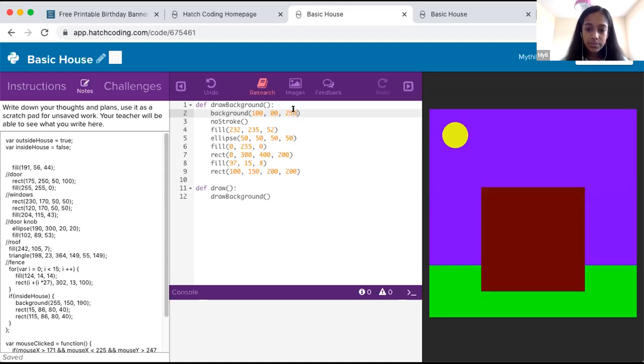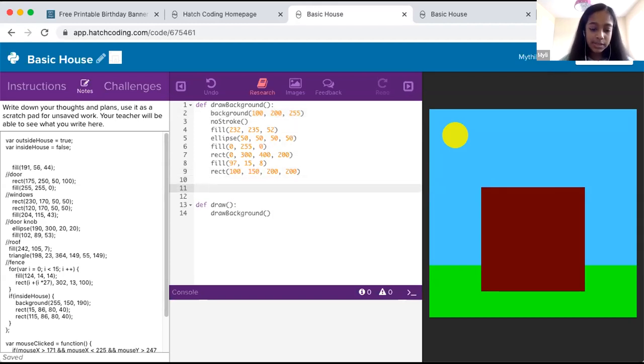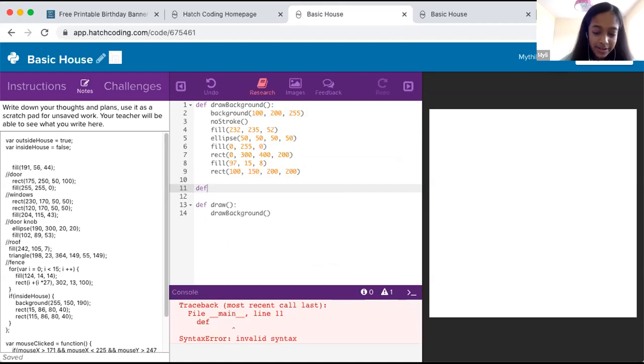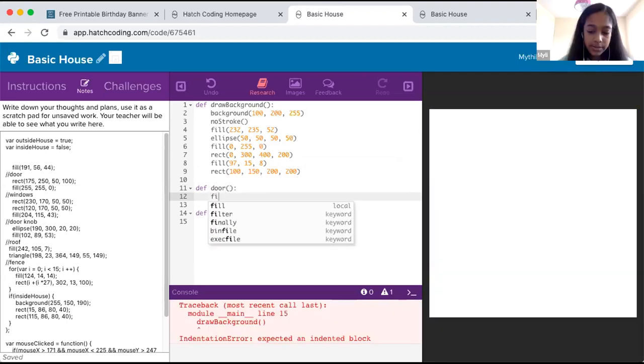Okay, so now I'm going to do the next function. I'm going to actually speed through this because most of us know this. So I'm just going to do this very quickly. And then we can go on to the challenges and if statements and for loops. Okay, so now we're going to draw the door. And we're going to use a fill.